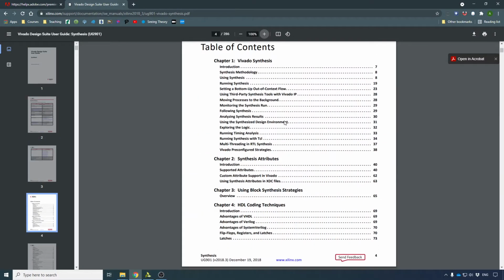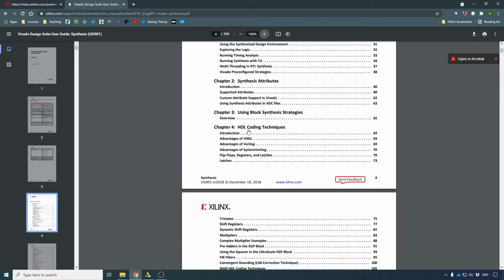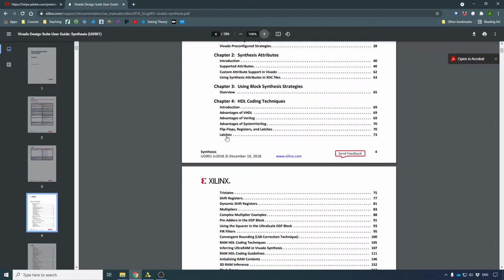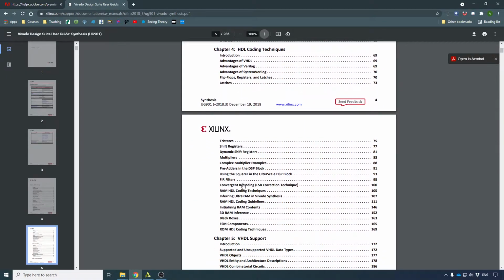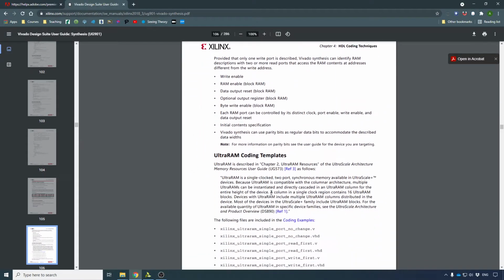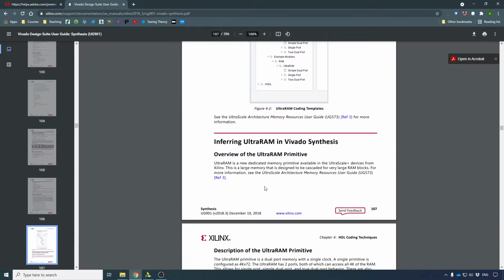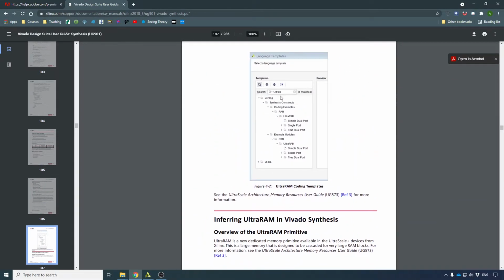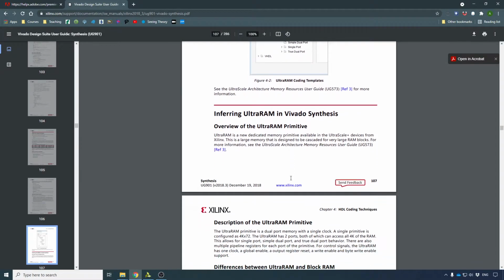If you go to the table of contents, you're going to see that chapter 4 deals with HDL coding techniques. Specifically, you're going to see the way you describe memory: RAM HDL coding techniques, for example, or inferring UltraRAM. If I click on that here, I will get all sorts of information about the RAM and the BRAM and how we can use it. This is the template method that I showed you there.